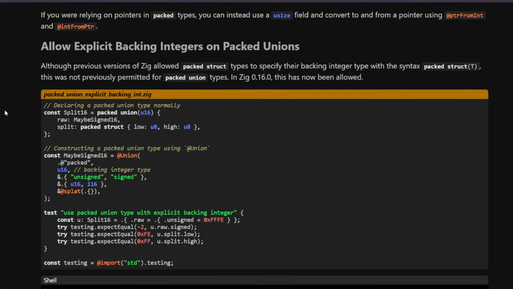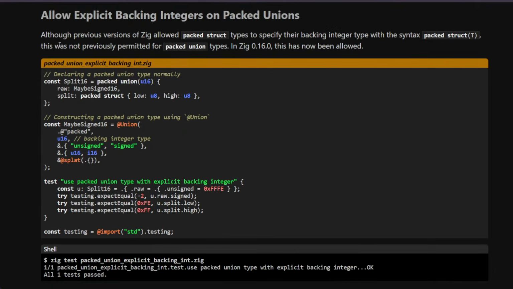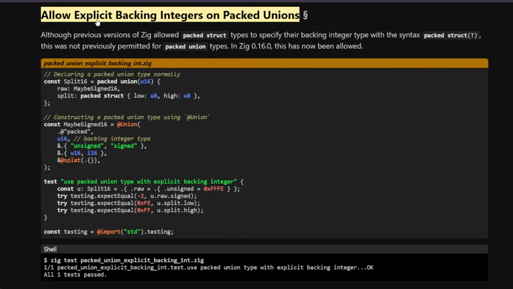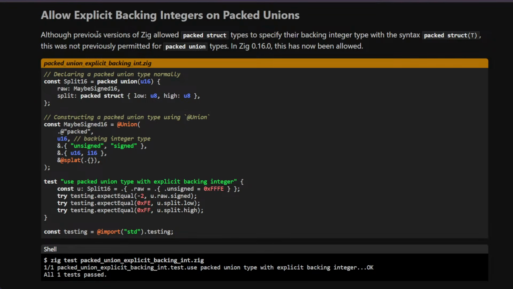Okay, whatever. I'm not using packed structs and stuff like that, so I don't really care. Allow explicit backing integers on packed unions. Although previous versions of Zig allow packed struct types to specify their backing integer type with the syntax packed struct(T), this was not previously permitted by the packed union types.